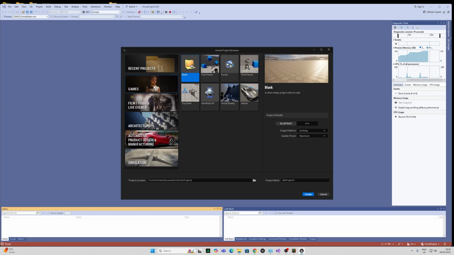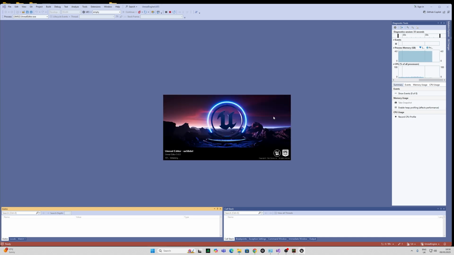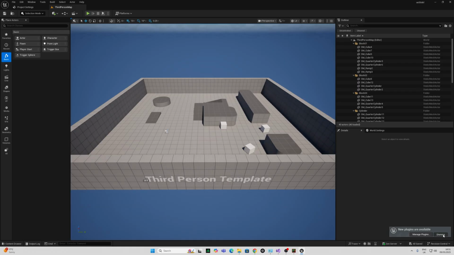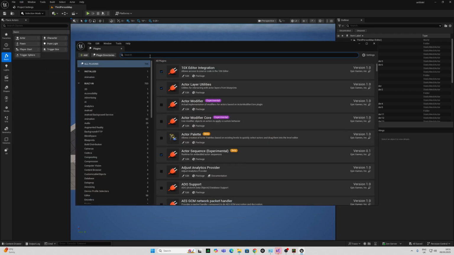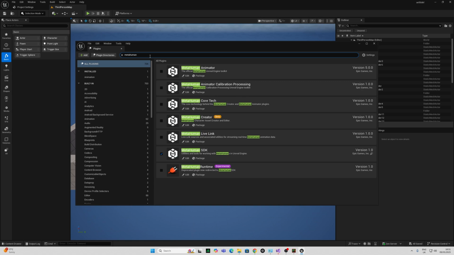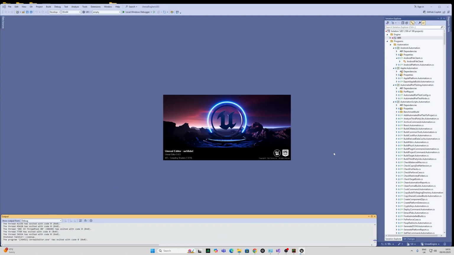So once we've got Unreal launched, we're going to go into games and I'm going to start a third-person template. You may have to wait for shaders to compile if this is the first time you have done this. Once we are up and running, we are going to go into the plugins and type Metahuman. For now, I'm just going to turn everything on here. The only one I'm not going to turn on is the Metahuman runtime, because it says it's deprecated. And then we will restart.